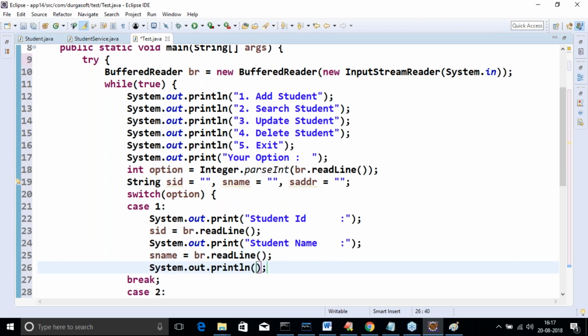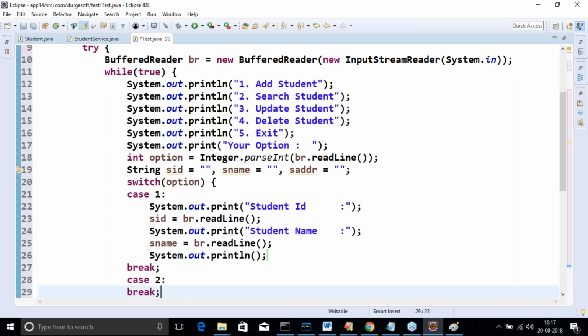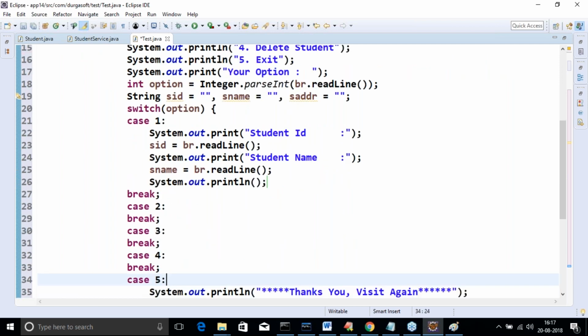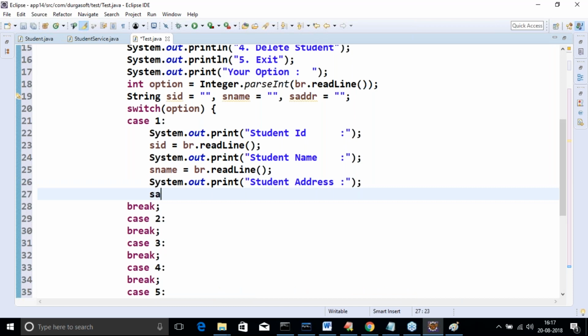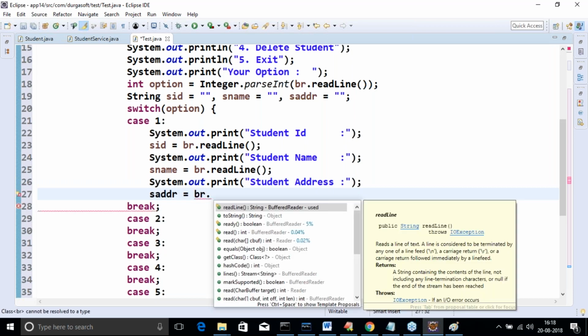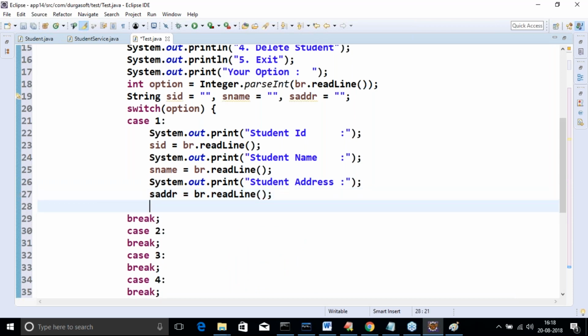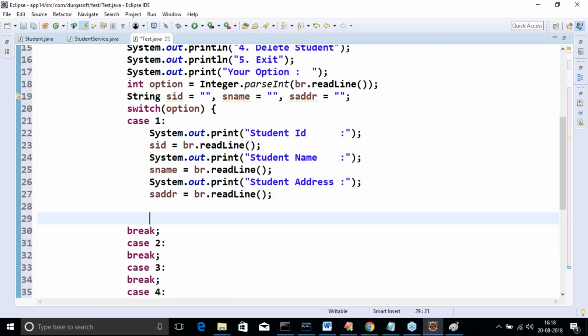Next one, after that, System.out.print of student address, here I want to take print of. Now here student address I will take. So now SADDR is equal to br dot readLine method here we are taking. It's okay, guys. Now totally I've taken my data, total data directly.